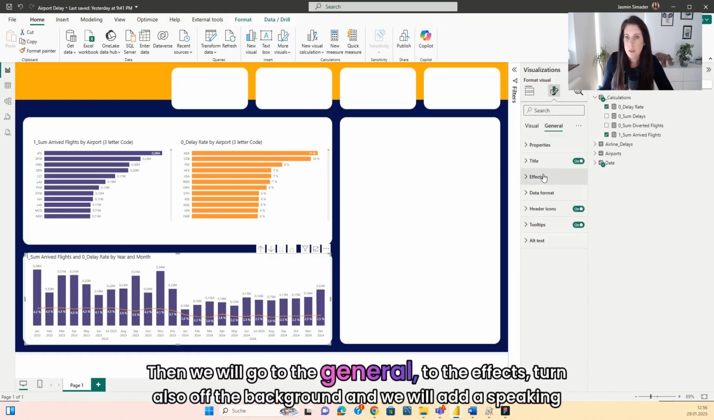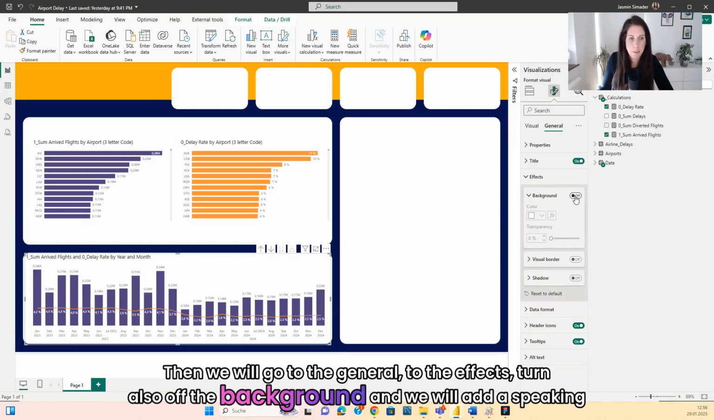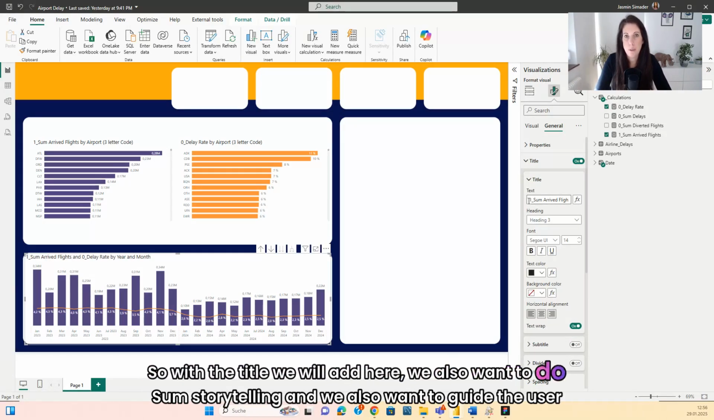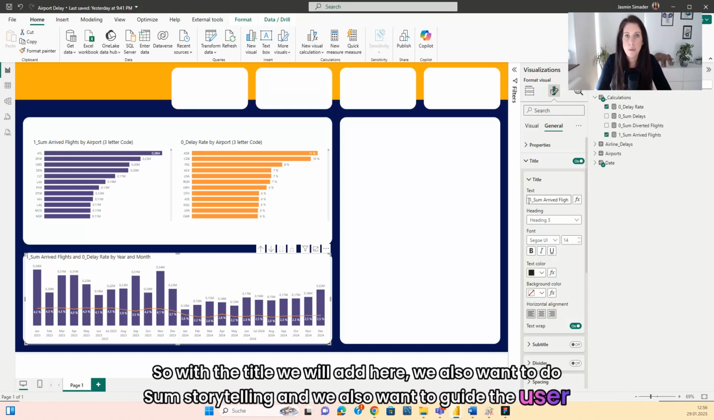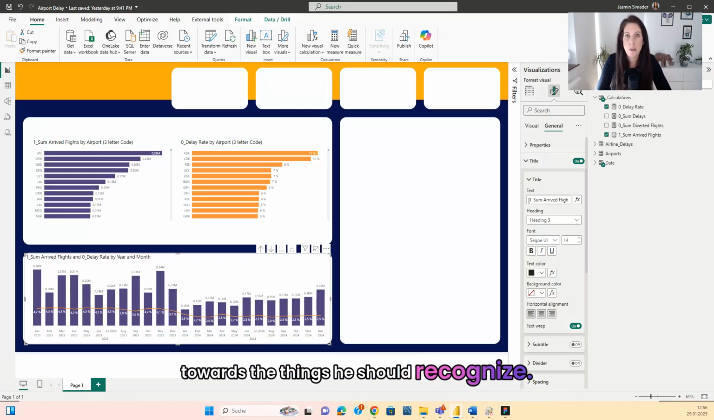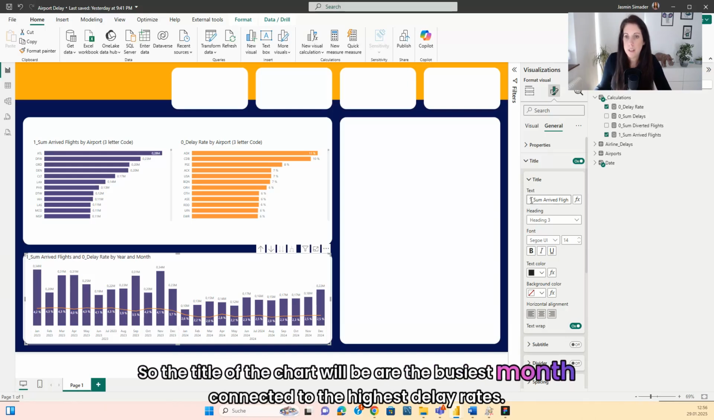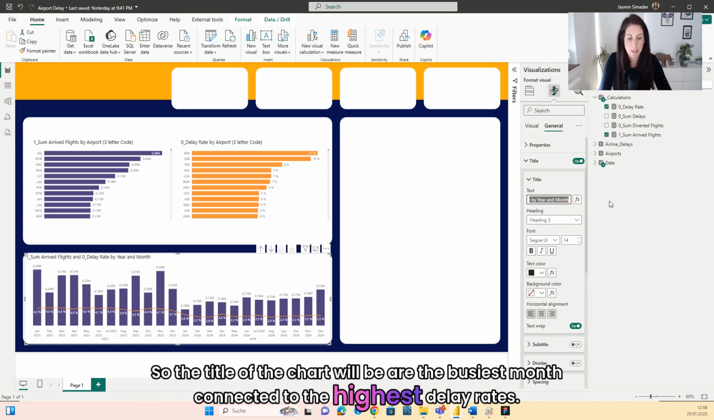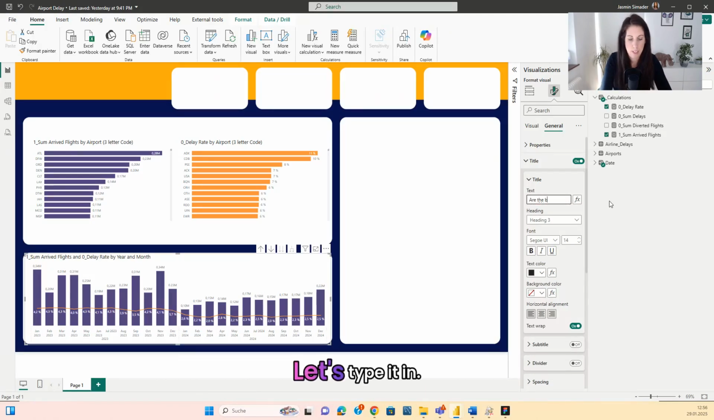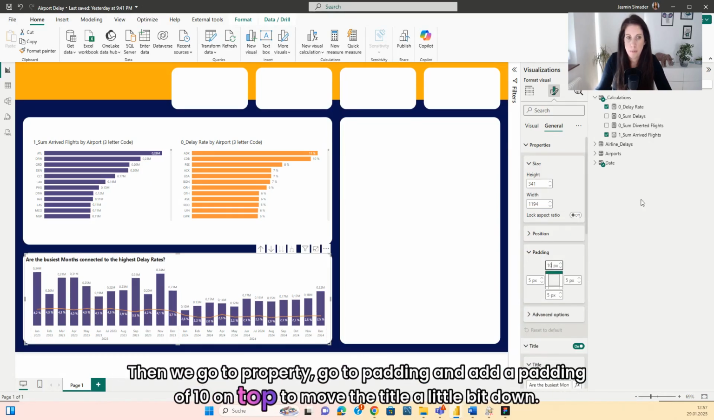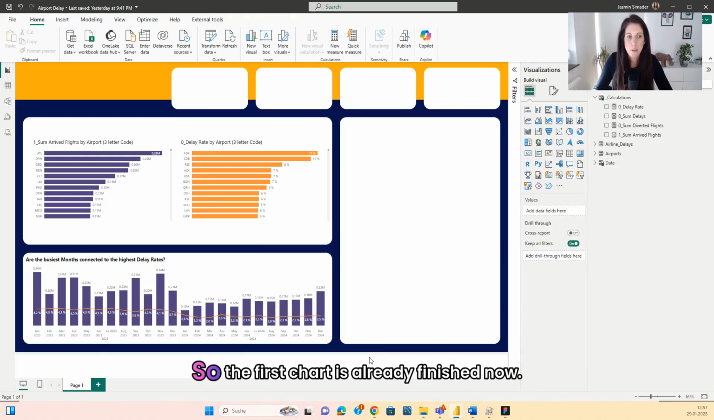Then we will go to general, to the effects, and also turn off the background. And we will add a speaking title. With the title, we also want to do some storytelling and guide the user towards the things he should recognize. So the title of the chart will be: are the busiest months connected to the highest delay rates? Let's type it in and put it to bold. Then we go to properties, go to padding and add a padding of 10 on top to move the title a little bit down. So the first chart is already finished now.